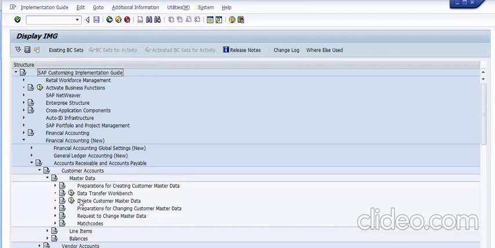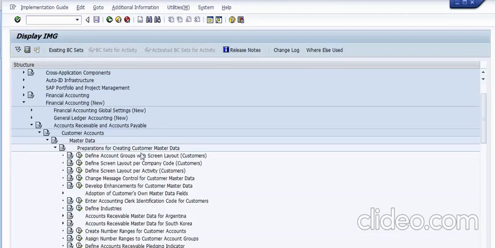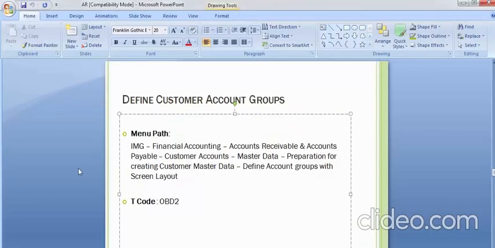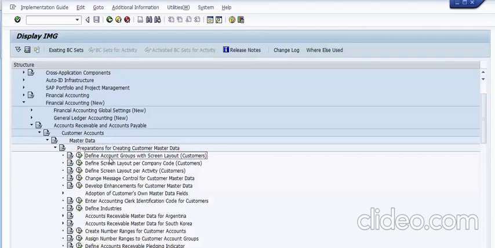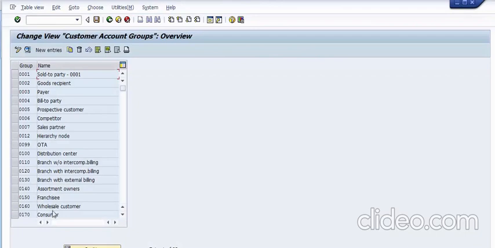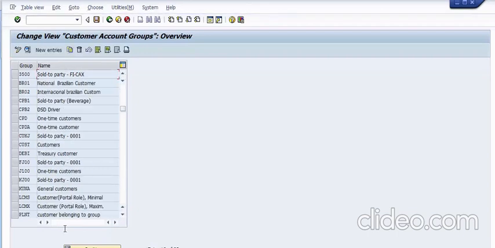create the group. So preparation for creating customer master data, as we went over here, and defining the group. So defining the group is over here, define account groups with screen layouts. Now moving up over here, executing it. There are different customer groups already created. As you can see, different groups are already there: consumer, wholesale, franchise customers, sales partner, competitors, pay to bill, and a number of different customer groups are already in the system.